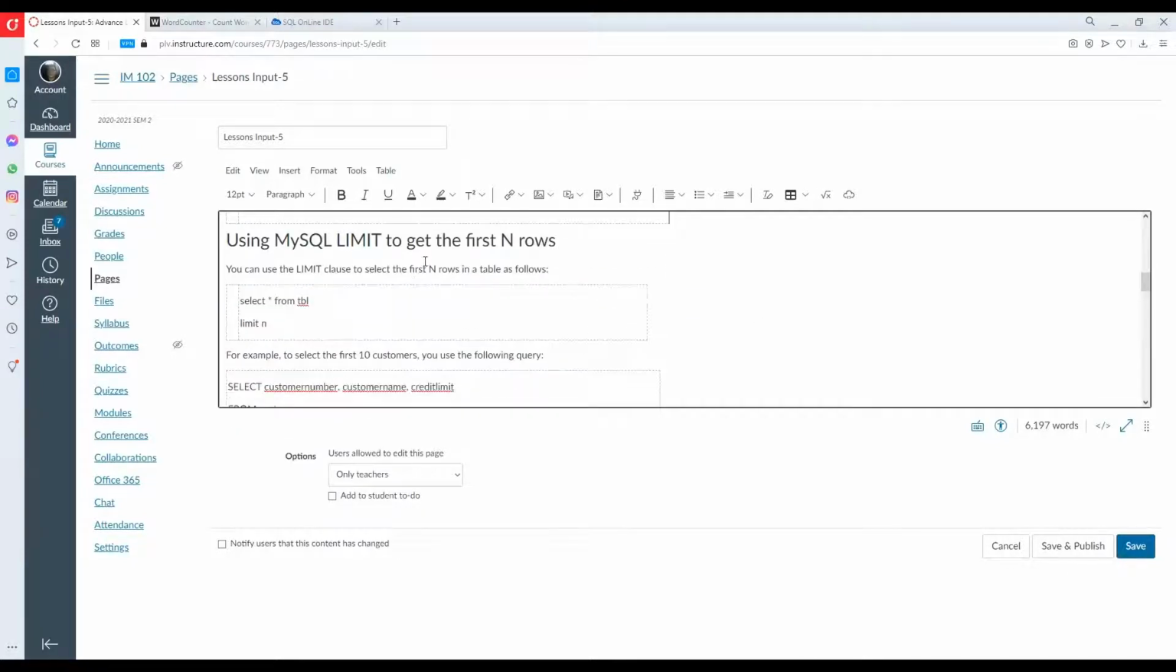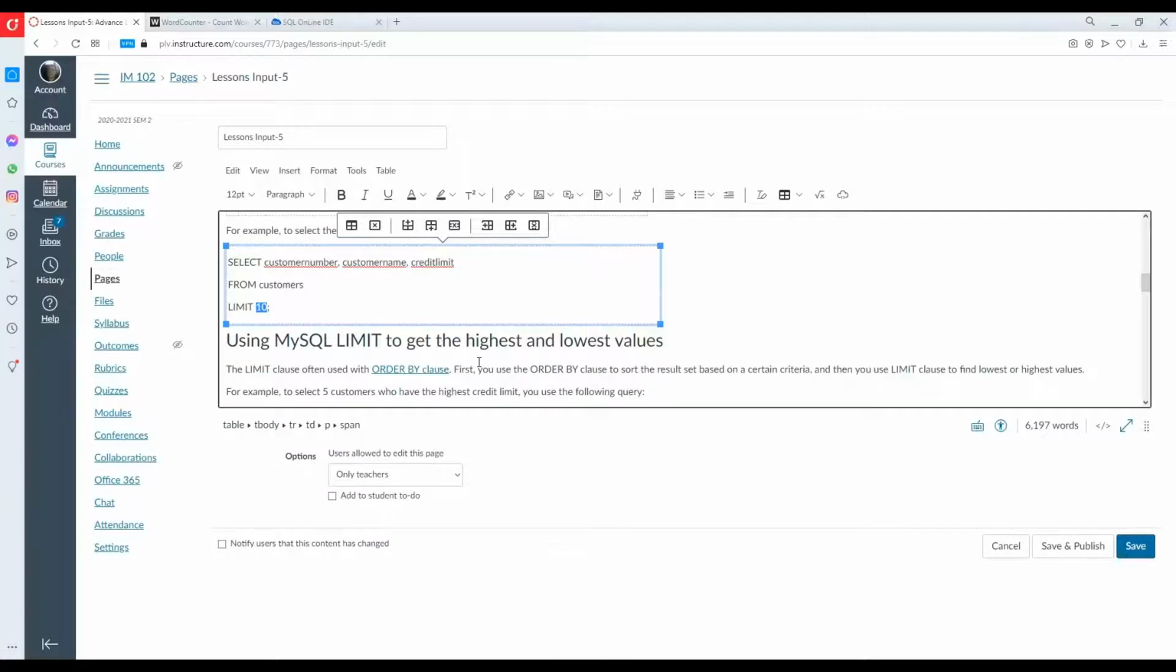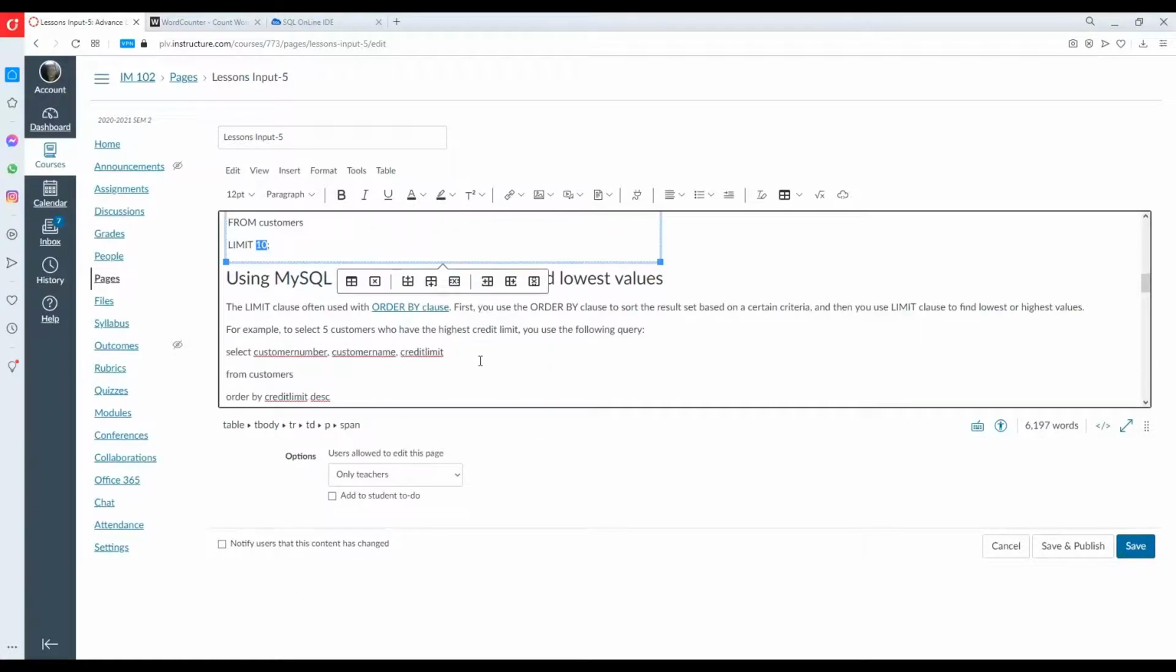Using MySQL limit to get the first number of rows. So select asterisk from table, limit n. For example, we want to only get the first 10 records, so you use limit 10. You could also use ascending and descending if you want to get the part that you want to limit.